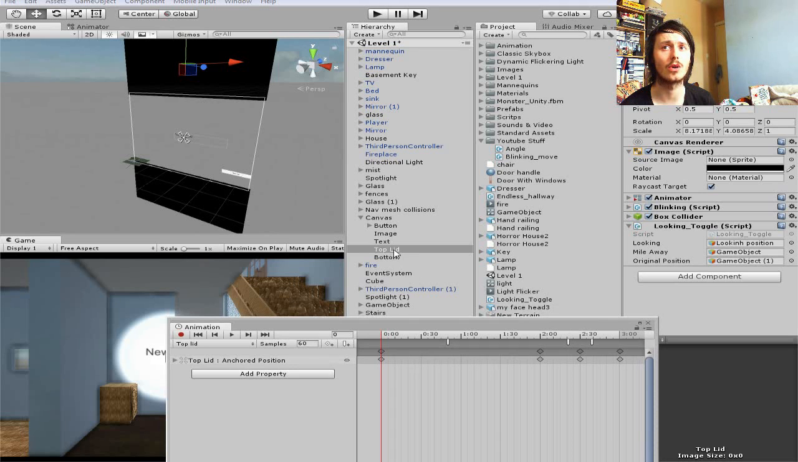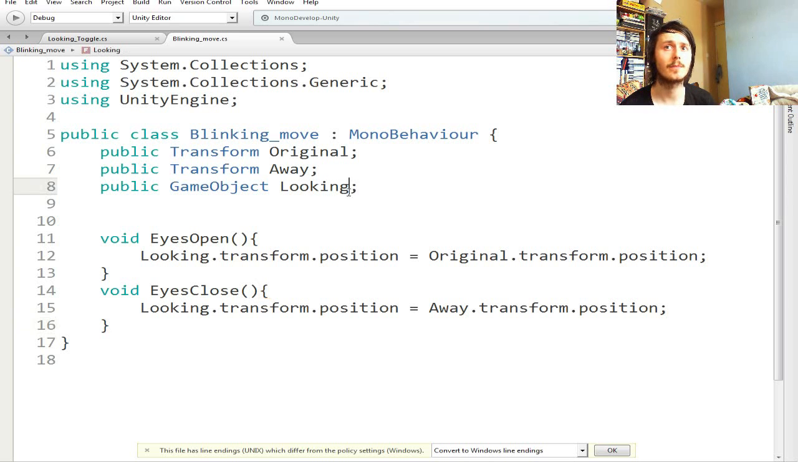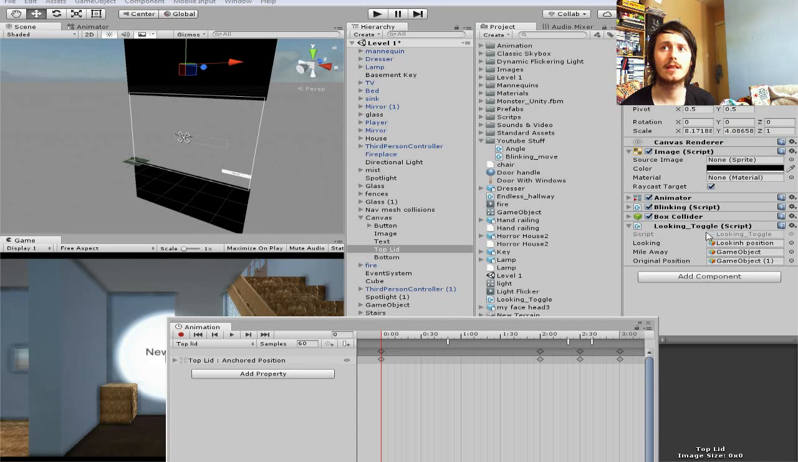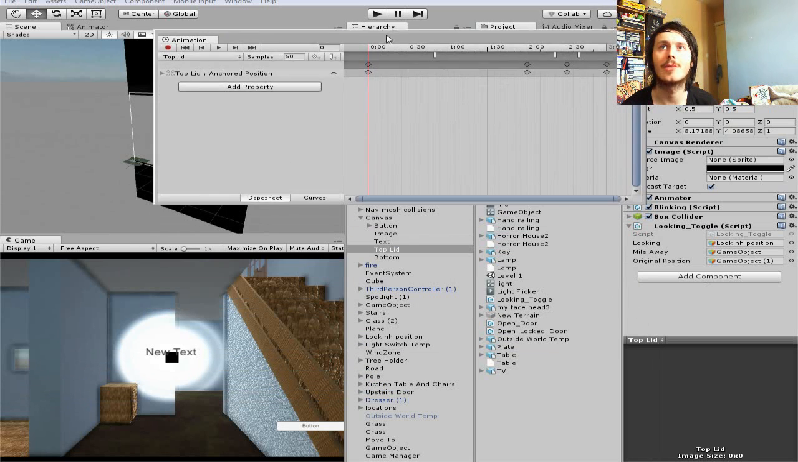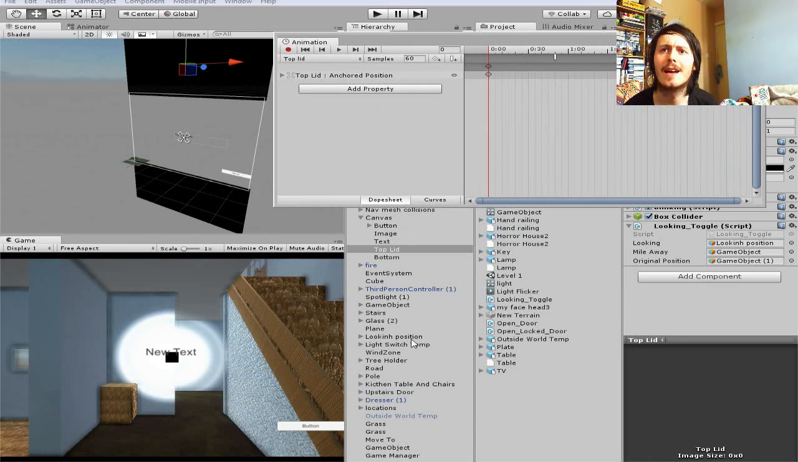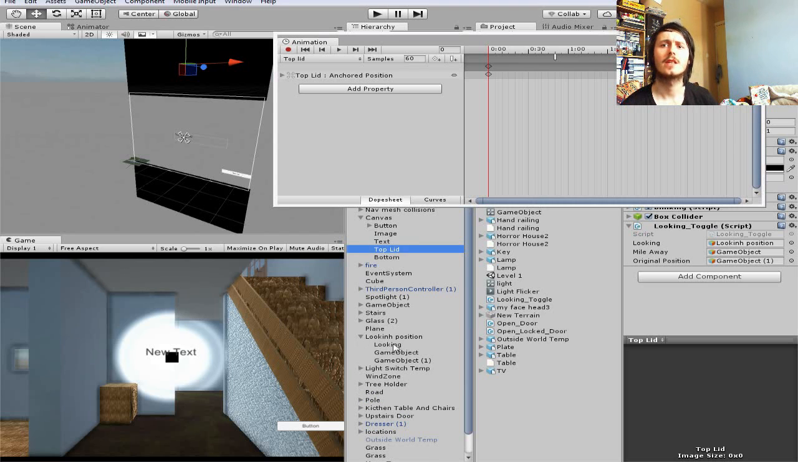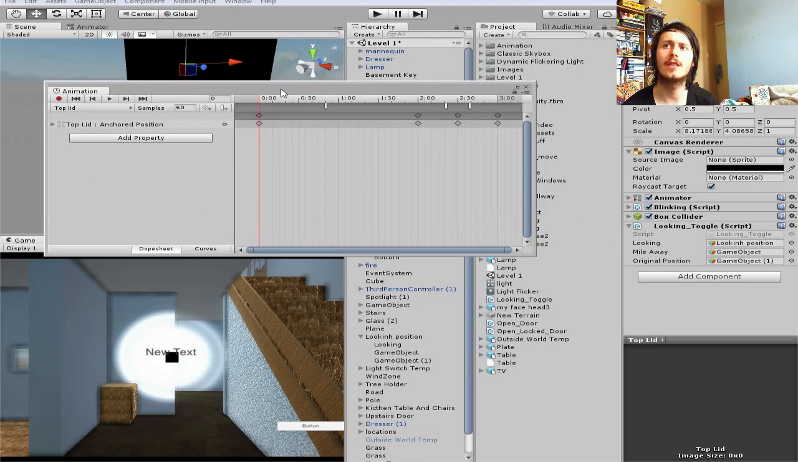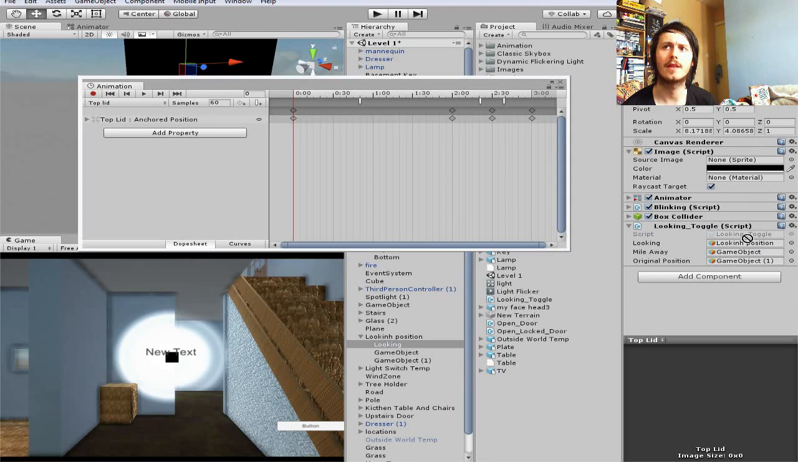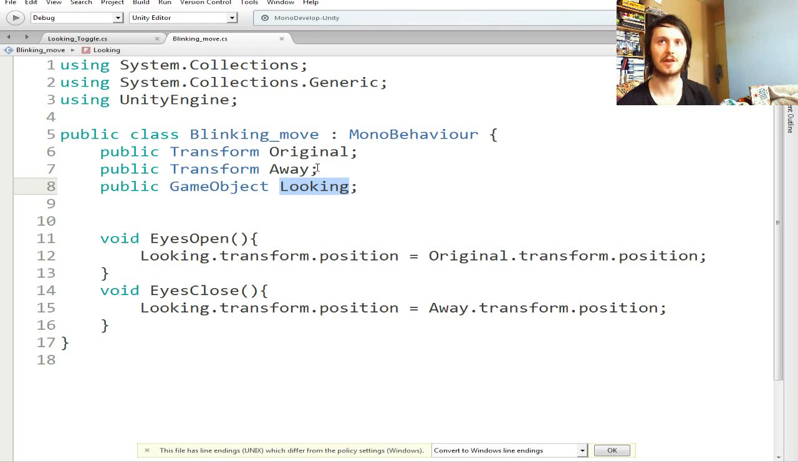Drag in your looking. Make that you're looking here. So mine is, where is it? Right here. I can't see with all the crap on the screen. Mine is right here somewhere. Here we go. So mine's right here. All I did was drag the looking into the looking. So just drag it up in there. Then your away position. Mine's miles up. Mine's called mile away because that's easier for me for some reason.